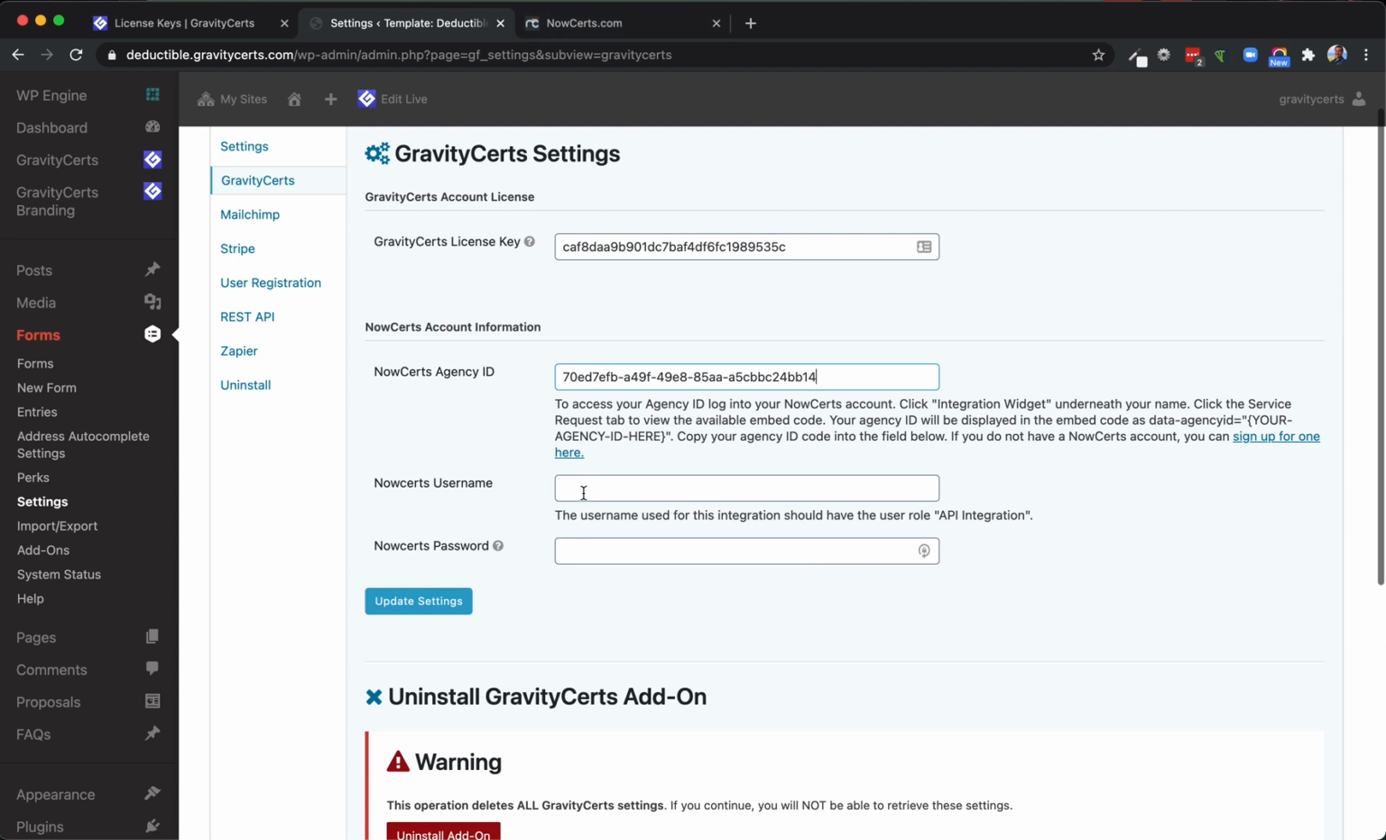This should be a user with the user role API integration. If you need help setting up one of these users with this user role, please reach out to us, or you may want to contact Nowcerts, and they can help you set up the user as well. Just let them know that you want the API access, and they will set that up for you.